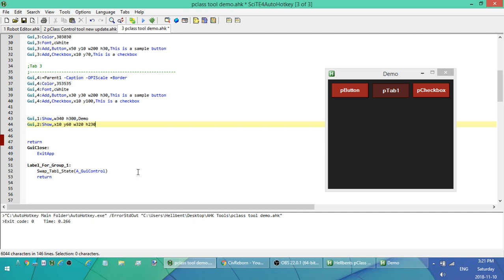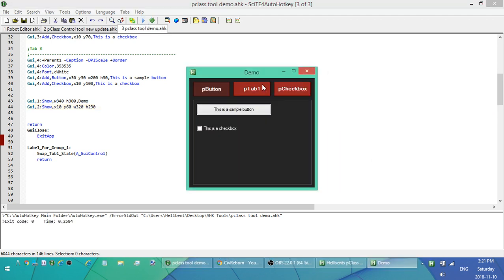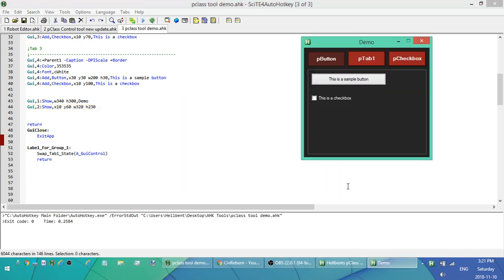And that's it. That's what I need for that. I can run this now. It's still not going to work the way we want when swapping between the tabs, but now I have it showing tab number 1 with its button and its checkbox in it. But now I need to make it so that I can switch between these tabs.